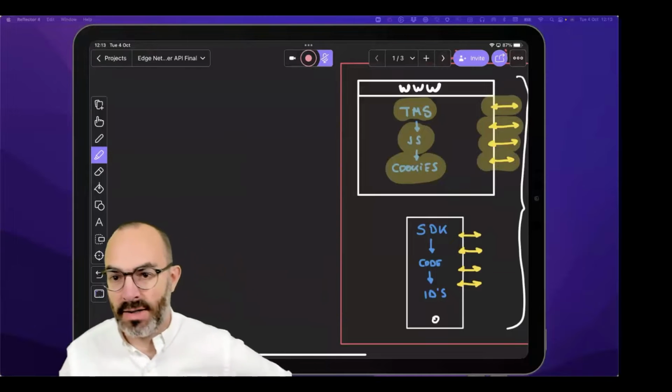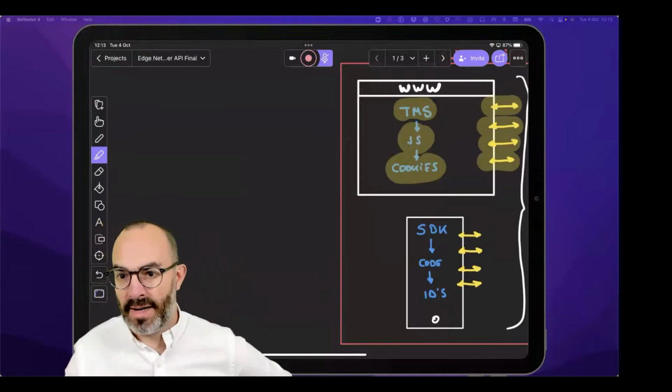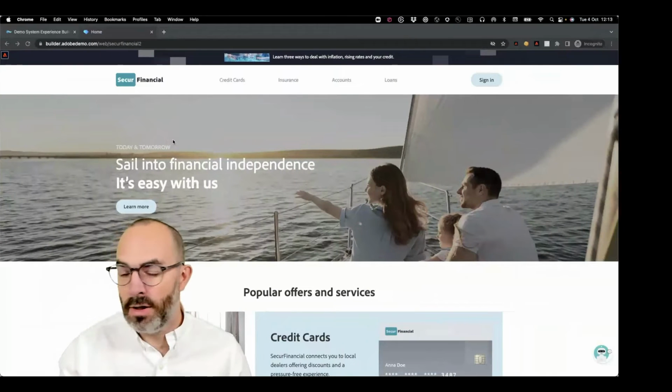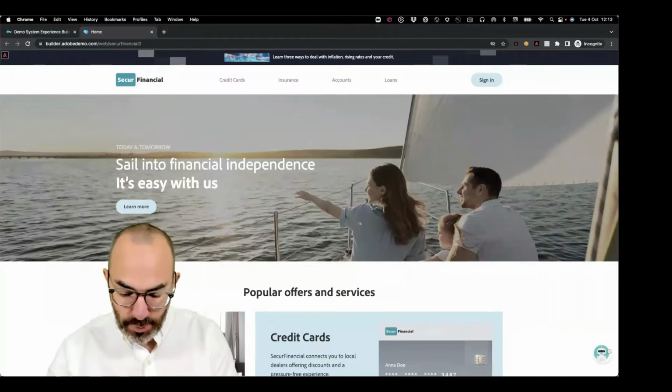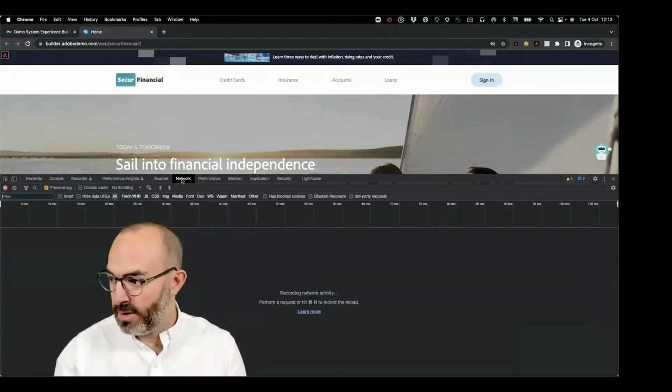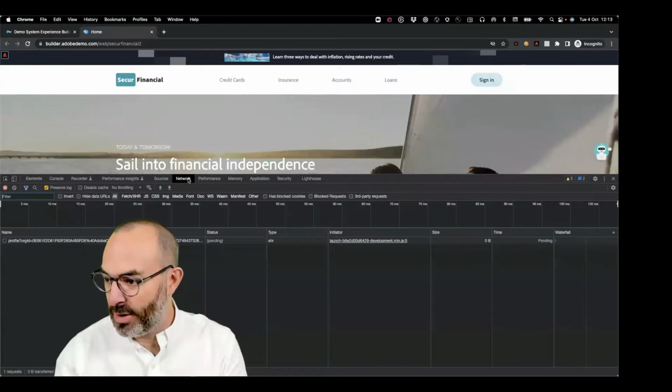And you can see this quite easily in just about any website. If I, as an example, change the screen to this secure financial website, which is Adobe's demo brand for financial services, and if I open up the network view in the browser, you'll see all of these lovely little requests behind me.